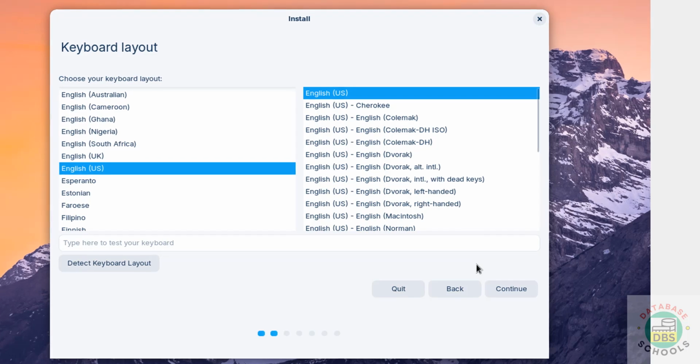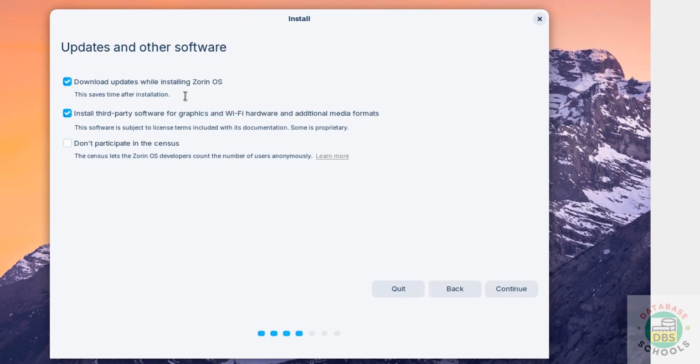Then select the language English and click on continue. Download updates while installing Zorin OS. I don't want that now. If you want to install third party software, you have to select the checkbox. I don't want to download the updates, I can update later. So unselect and click on continue.